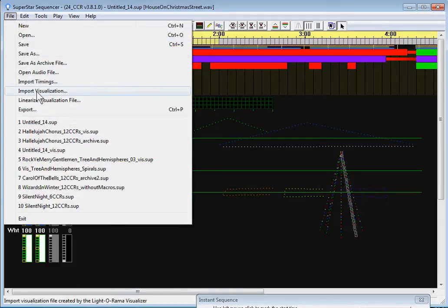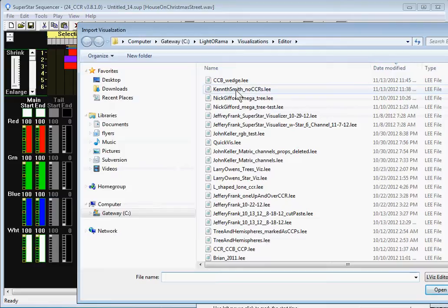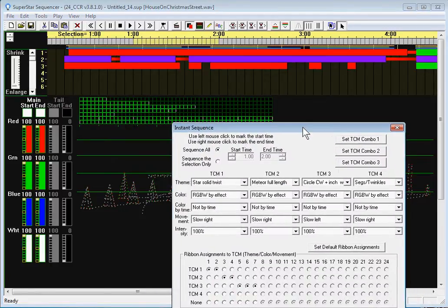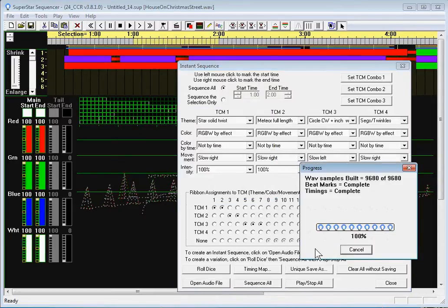So let's go back to SuperStar here, and we can import that visualization file by saying File, Import Visualization, and we're just going to use all the default settings here, and select that same file, Kenneth Smith, no CCRs. And there it is. That's a really cool light display, and you'll see we have a lot more little green squares on here. So let's do an instant sequence on this. I'm going to use the same settings here and say sequence all. It's going to have to build some new stuff here.